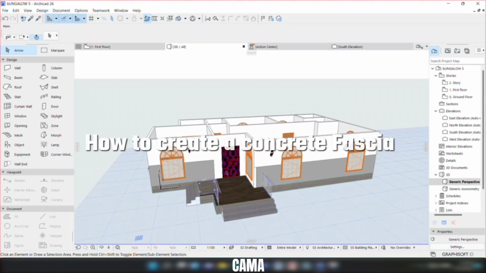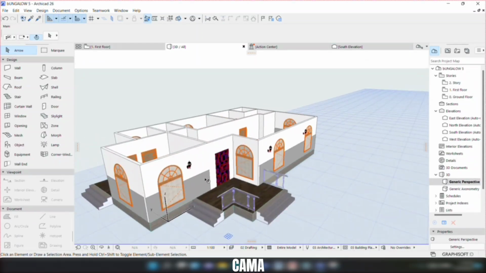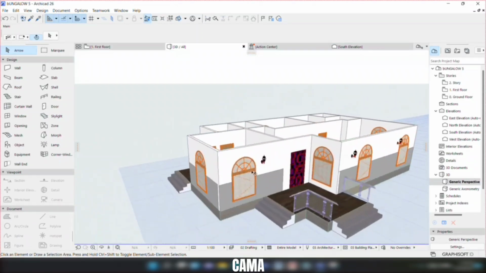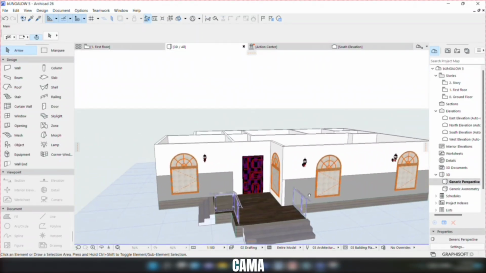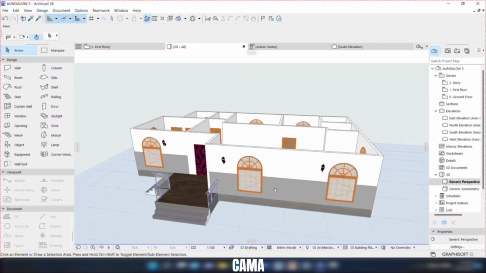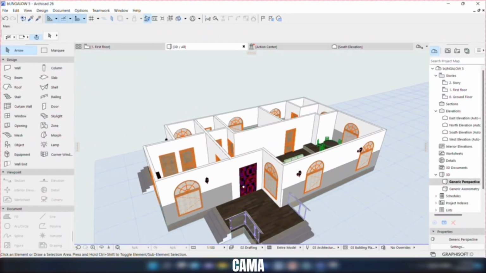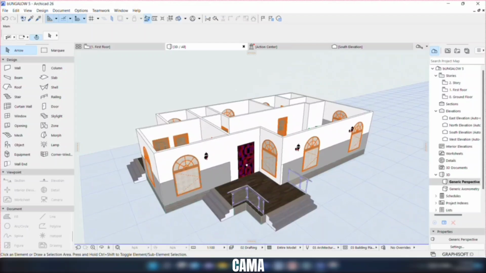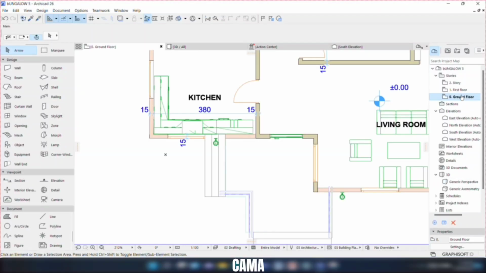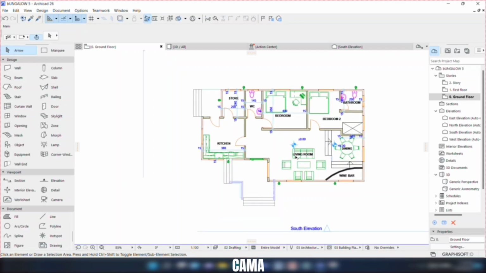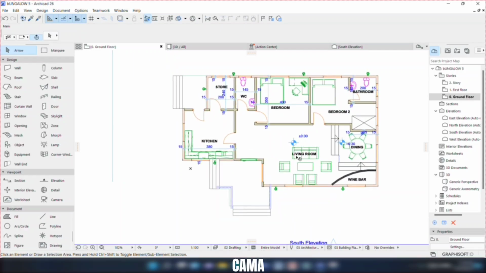So, today we are going to be going over how we can create a concrete fascia on this little bungalow I just designed. So, this is a 3D view, and we're going to go over to the floor plan and see how we can do that. This is our floor plan, just a simple floor plan. And this is the ground floor, and I actually want to create that for a bungalow.